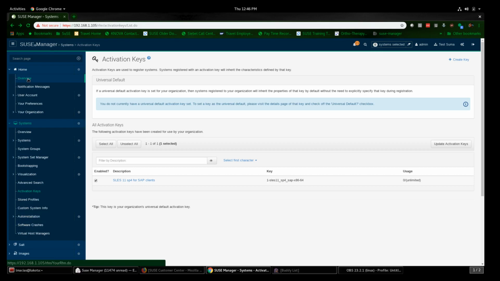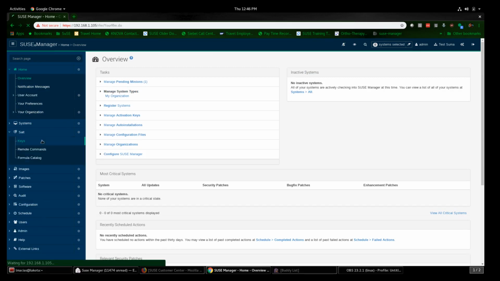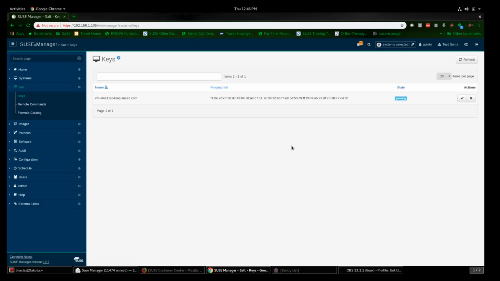Alright, so let's go to home overview. What do we have? Okay, so here what you need to do is go look at Salt, and you look at Keys. And now that we have this, SLES 11 SP4 SAP is waiting. It basically has said it's got a salt minion key, and it's waiting for us to accept it. Now you can do hundreds at a time. In this case I'm only doing one, so I'm just going to manually accept it. And once you accept it, that's it.